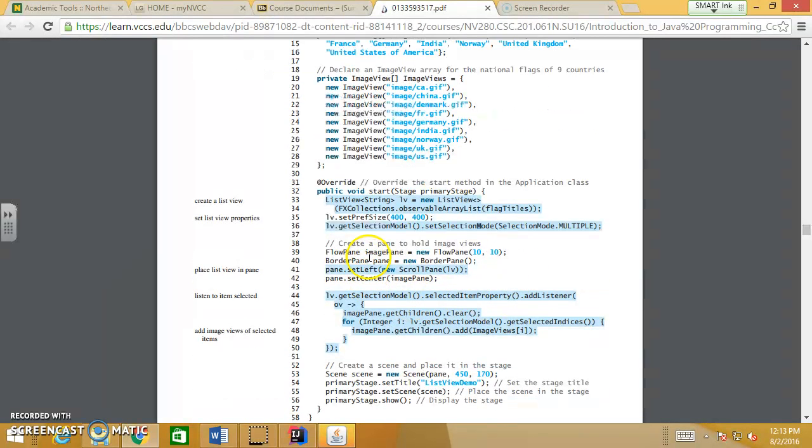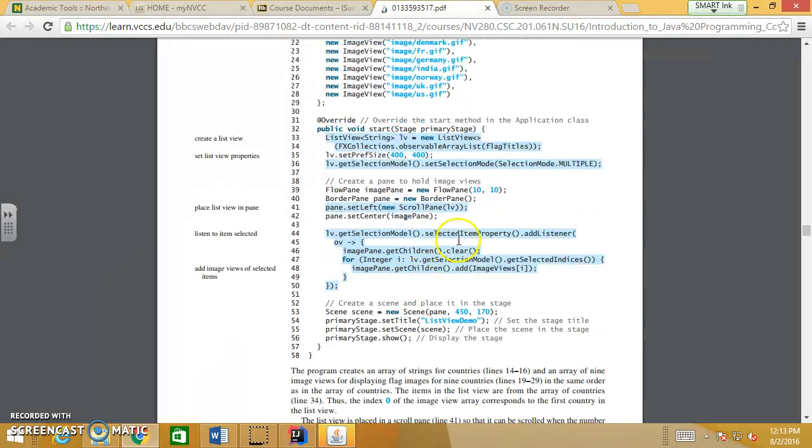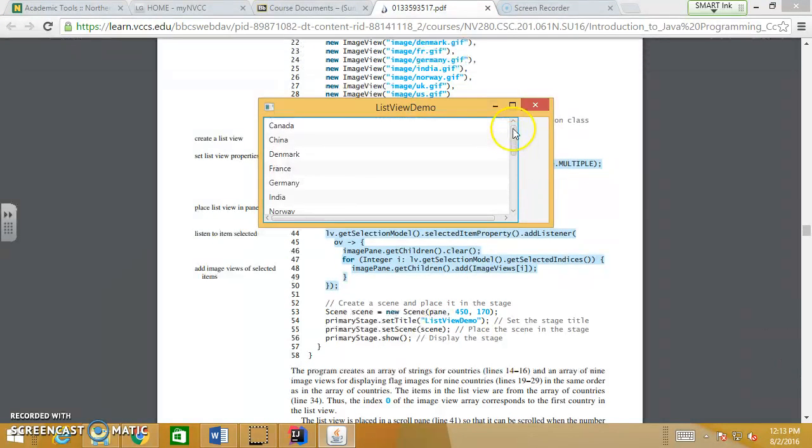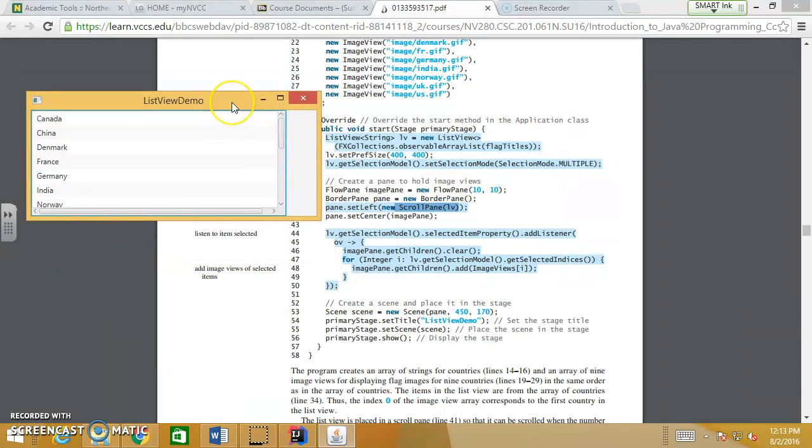And then we create a flow pane and a border pane. We set the list view to the left of the border pane, and the flow pane, which is the image pane, to the center of the border pane. The list view is inside a scroll pane, which can be scrolled like that. So the list view is constructed.